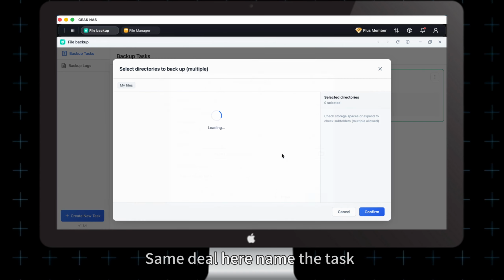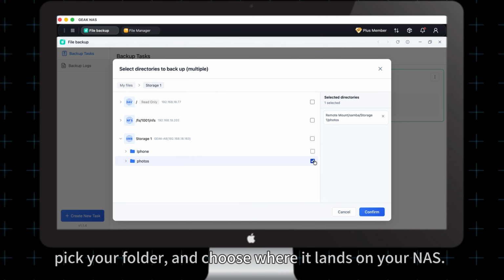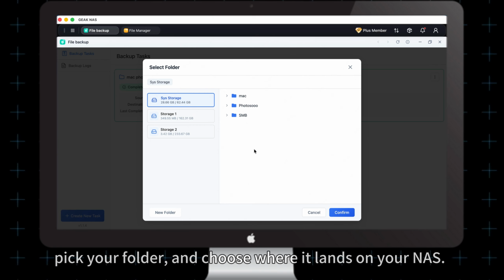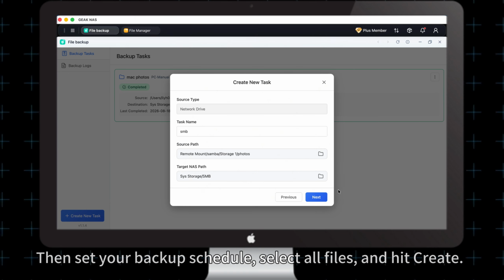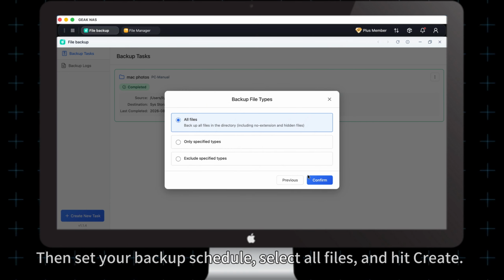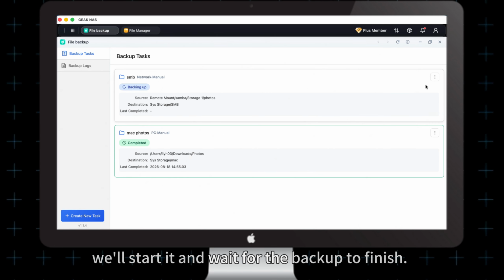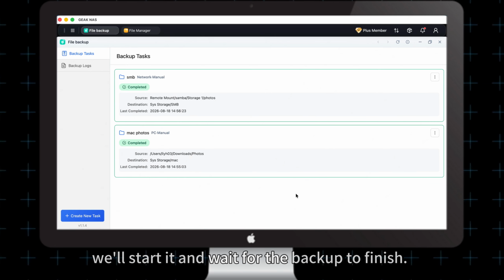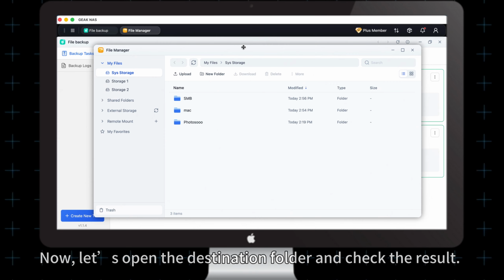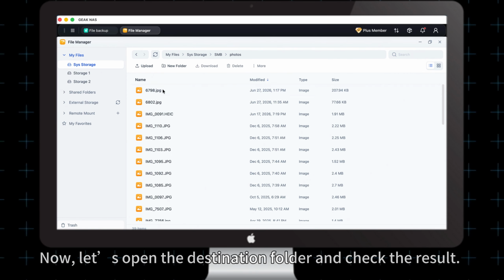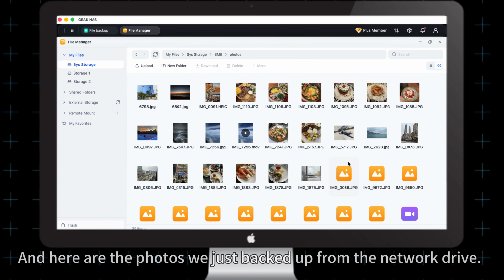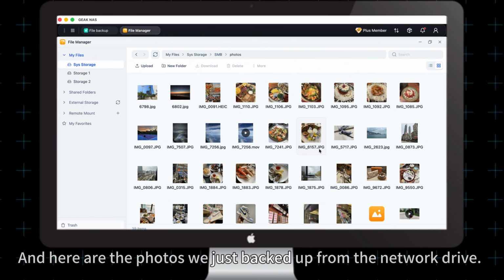Same deal here, naming the task. Pick your folder and choose where it lands on your NAS. Then set your backup schedule. Select all files and hit Create. Once the task is created, we'll start it and wait for the backup to finish. Now, let's open the destination folder and check the results. And here are the photos we just backed up from the network drive.